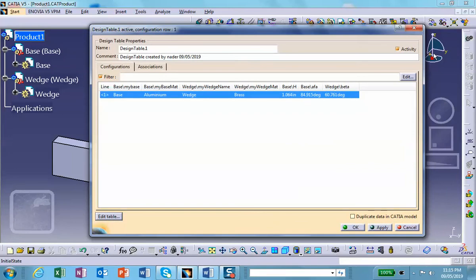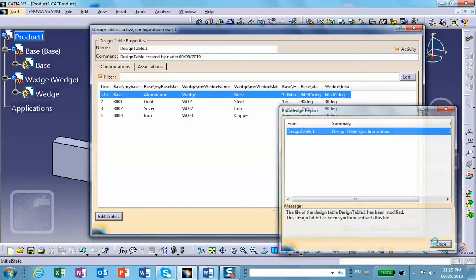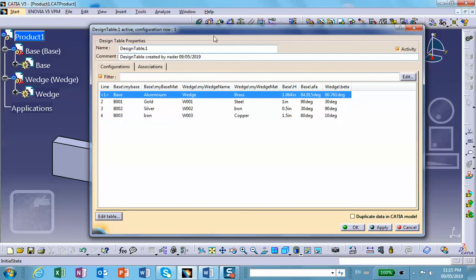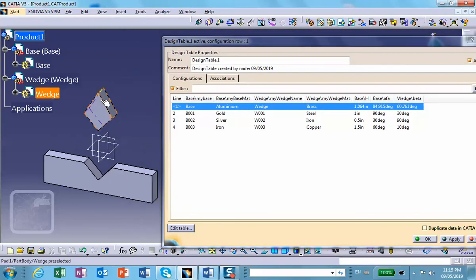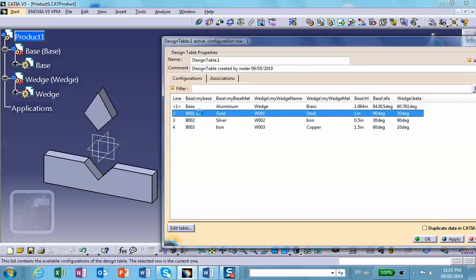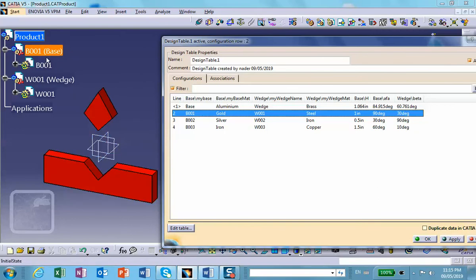And we close it. We wait until the report pops up. No mistakes. Okay, there we are. So let's see what happens. I will put assembly constraints in a minute, but I'll leave it the way it is right now just to make sure everything is working fine. So we go to the next row. Notice that the names changed according to my description in the table.